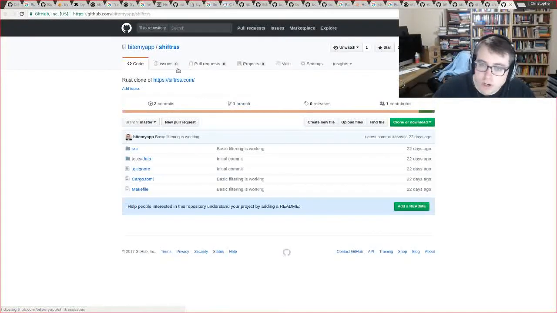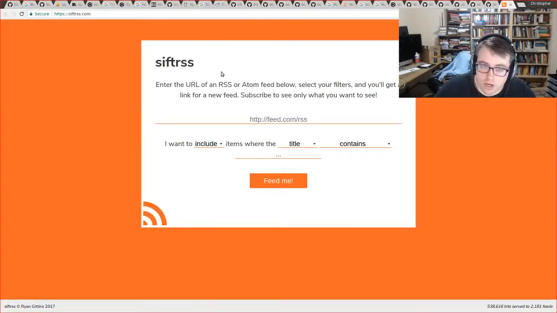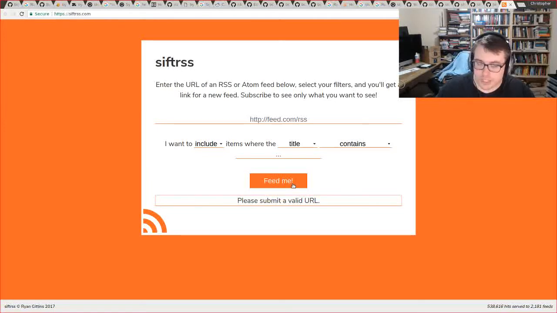Okay, so in case you didn't see the stream where I worked on this, this is a Rust clone of this thing. It lets you type in a feed, and then you can include or exclude items where the title, description, link contains yada yada yada, and then whatever value it's containing or not containing or matching regex or whatever. And then it just creates a feed URL out of that. And then you can reuse that RSS feed URL in an RSS client or something if you want.